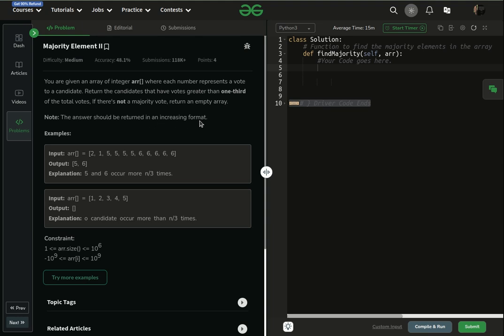So at most we will have two elements that are majority elements. If not, we will return an empty array. For example, we have the array 2 1 5 5 5 6 6 6 6. So the output we will get is 5 and 6, because 5 and 6 occur more than n by 3 times.